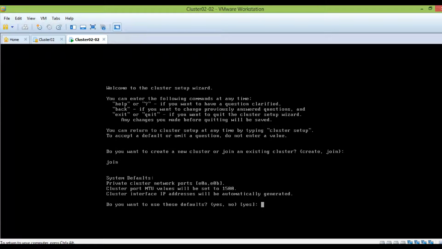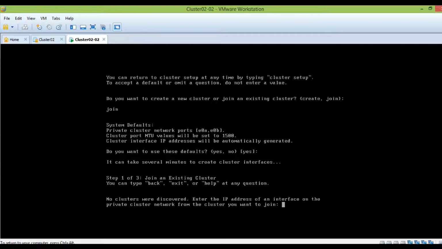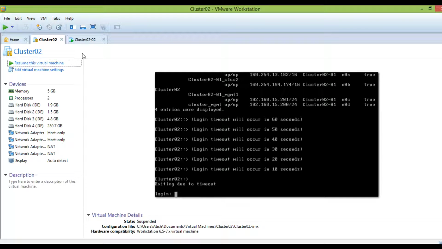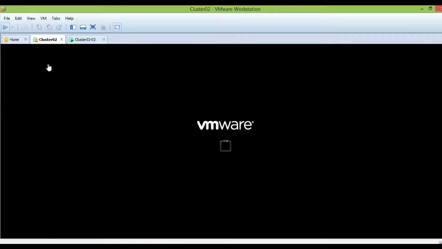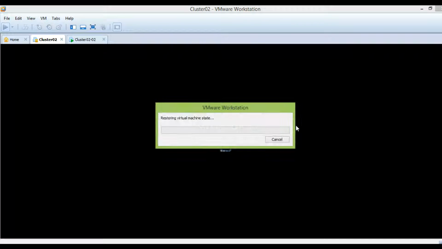At this point of time, it's asking for the cluster network ports. It had selected E0A and E0B. I will go with that. Now it's saying that no cluster was discovered. It's obvious because our cluster 02 is in suspended state. So let me bring this up and then we will try it again.